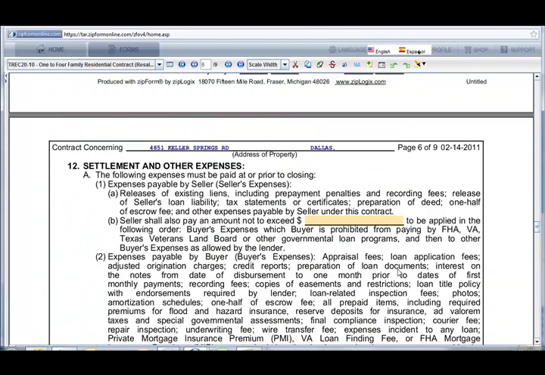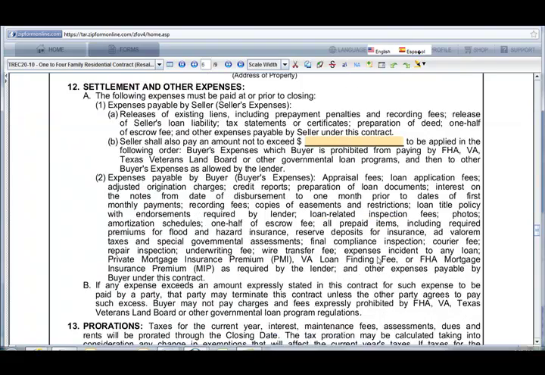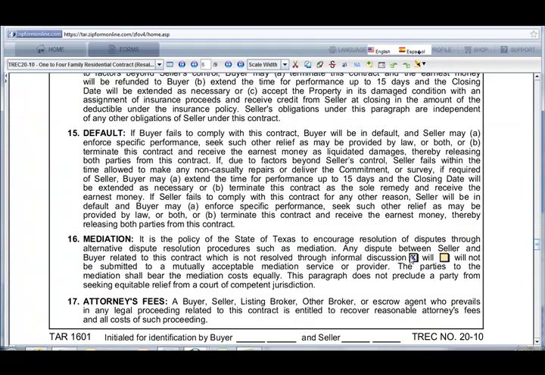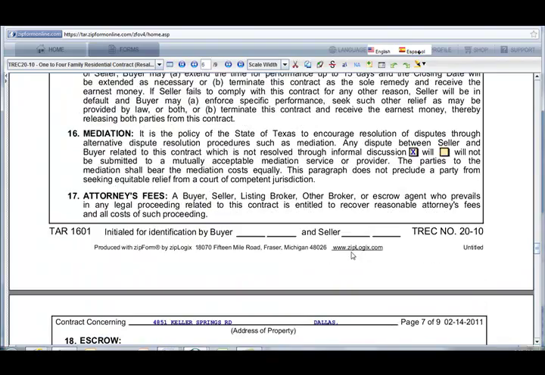Scroll down, you have the settlement. We're not going to have the seller pay for any of our closing costs on paragraph 12. Mediation, check, we will mediate. And that's it for page 6.